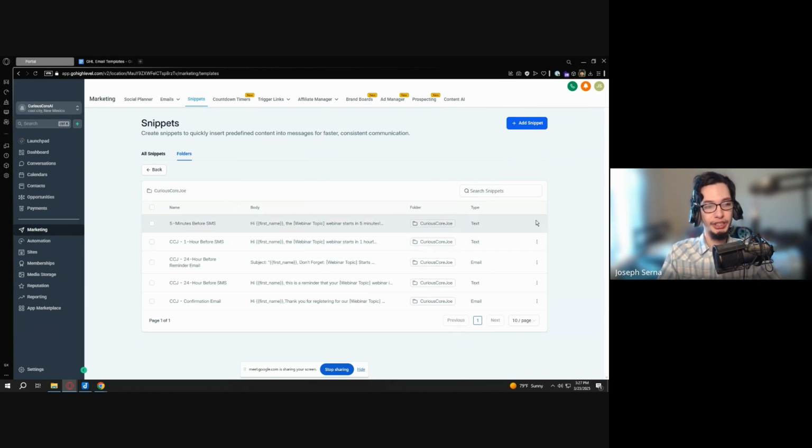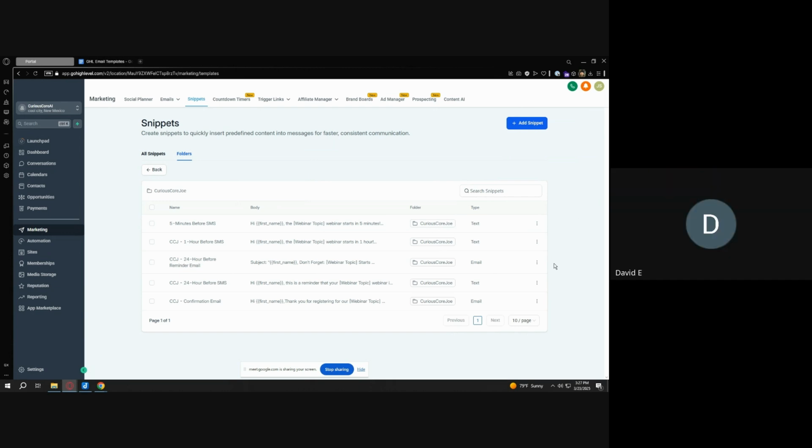Okay, so at this point, you should have a confirmation email, a 24-hour before email and text, then a 1 hour before text, and a 5 minute before text. Does everyone have that? Yes. Okay, cool.